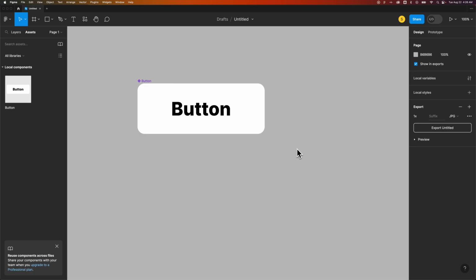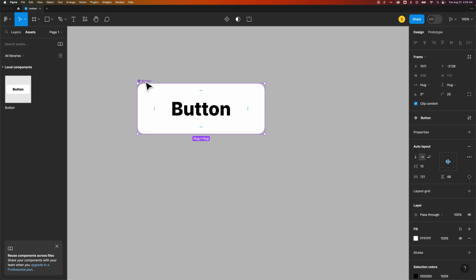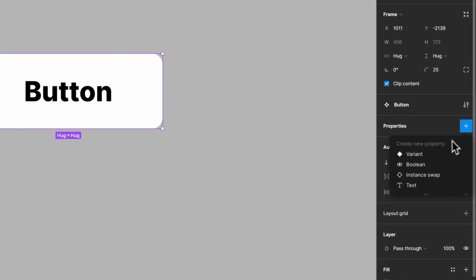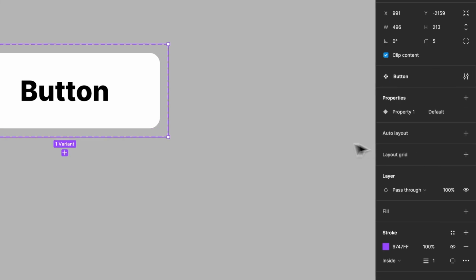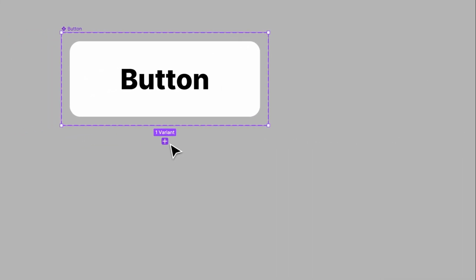How do you name variants here in Figma? So when we have components, we can have variations of that component. We're going to click on Properties over here, and we're going to click New Variant. Now from here, this gives it a variant property, but it also means we can add variants.